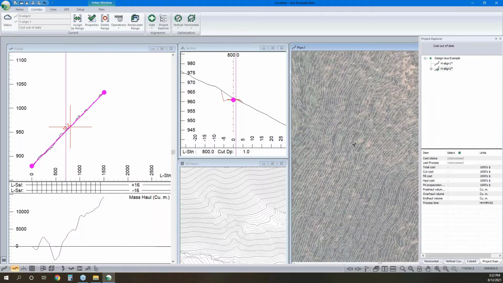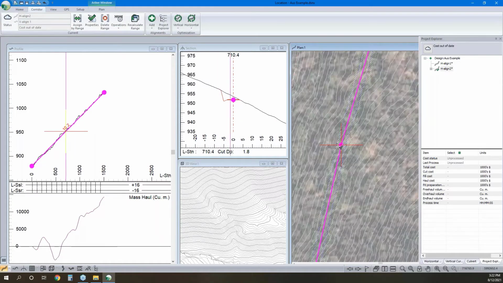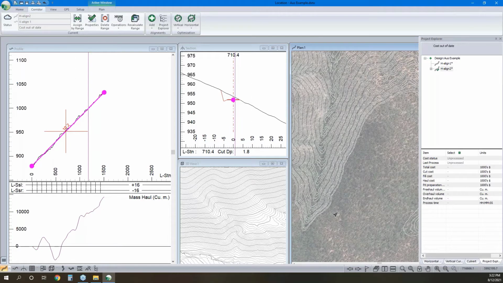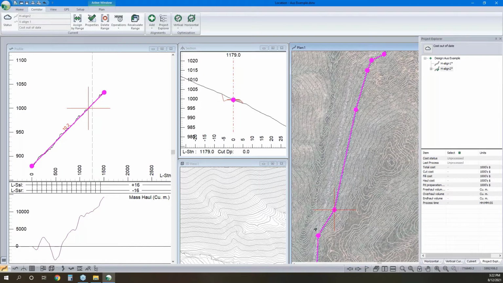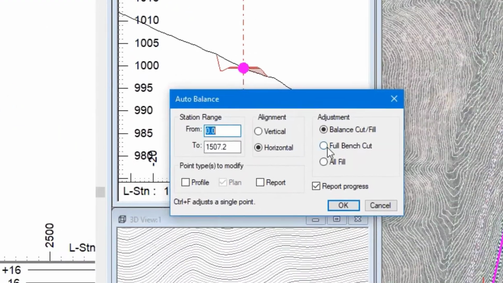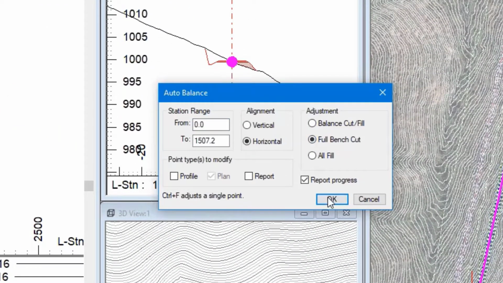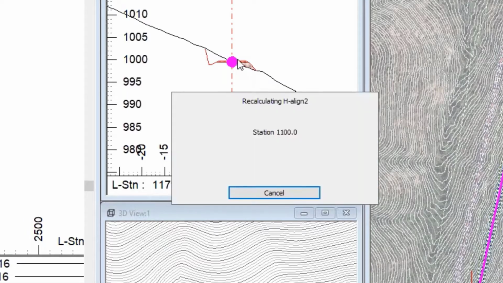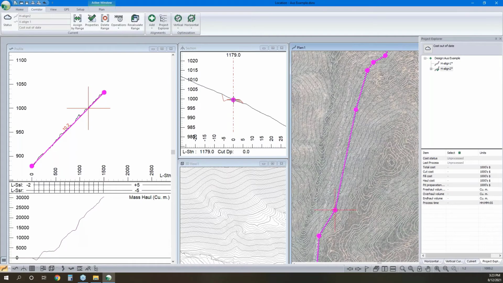And if I just click one of these points, I've got it set to be balanced at the plan point. So it's not balancing along the entire length of your road, but it's moving your current plan points around for you. Now, if we go in here and set this to full bench cut, same premise, but instead all it's going to do is move that point to be full bench.